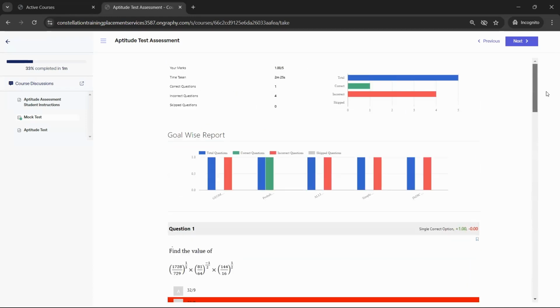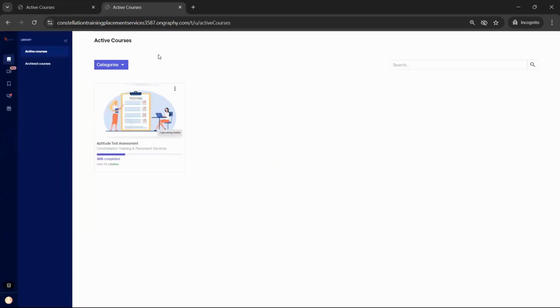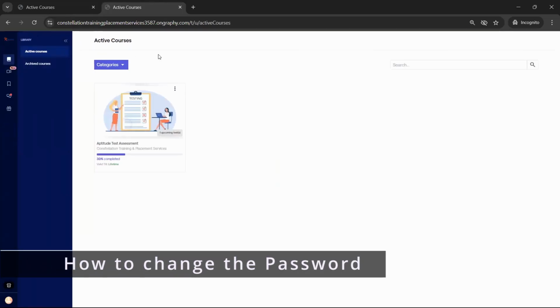So once you have seen the solution, you can also come back later and you know your marks and all the details. And you can now log out of the system. But before that, I would also like to show you how to change the password.